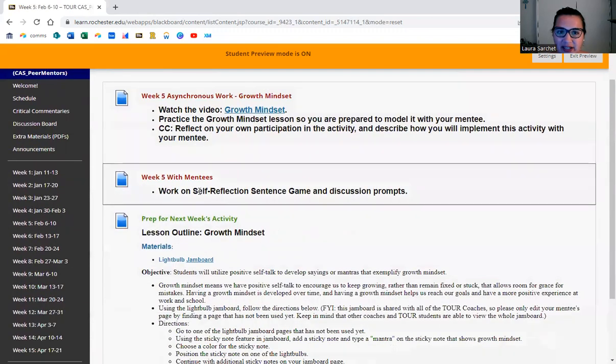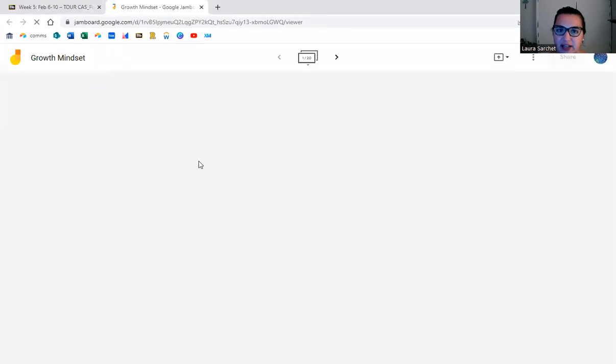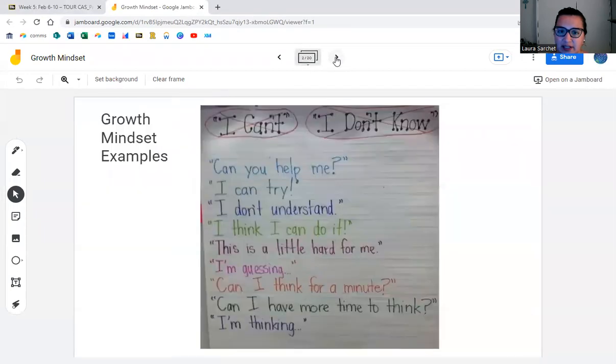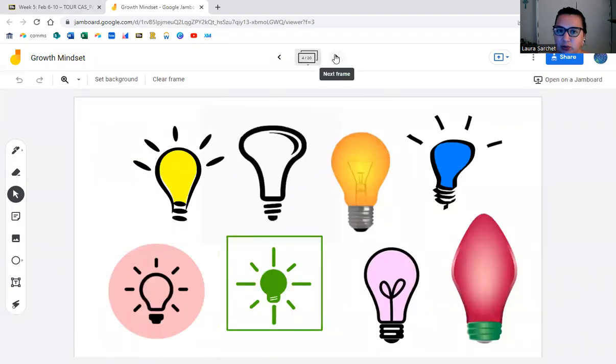So again, looking at another lesson, this lesson has a digital component. In your packet, you will notice that you have many worksheets. There are also a lot of lessons that have a digital worksheet instead. I use Jamboard for digital worksheets. You'll click on that and that'll take you to some directions, some examples, and then blank Jamboard pages. You can go to any of the blank Jamboard pages that have not been used yet.